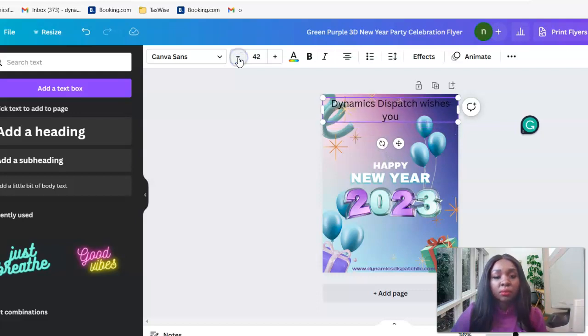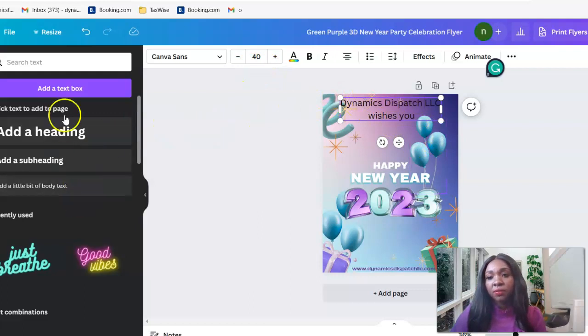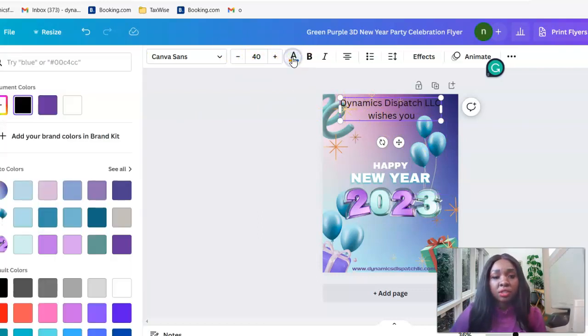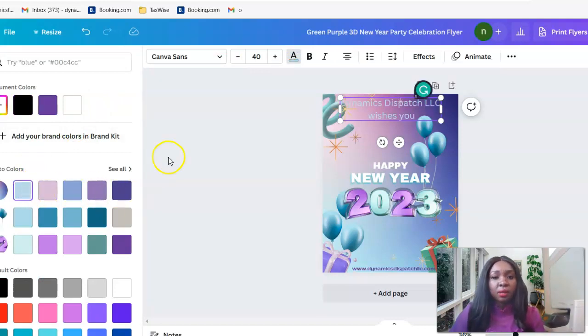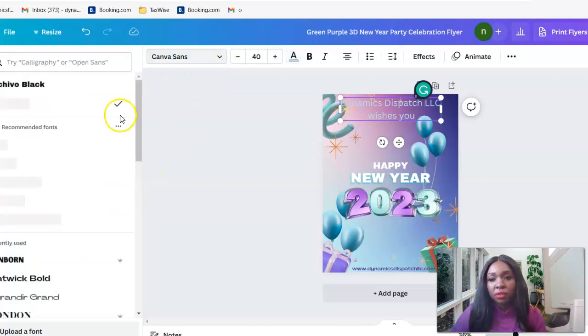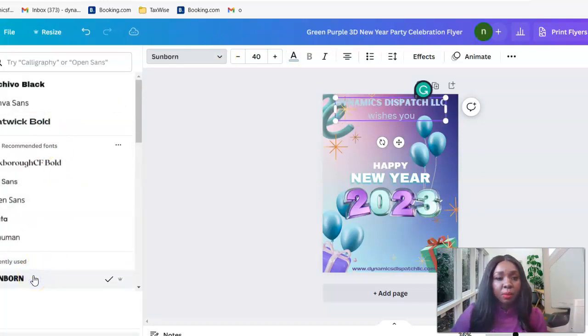I'm gonna reduce the font size, but I want it to be like Dynamics Dispatch LLC, and then enter. I want the wishes to be at the bottom, and yep, I want it to say wishes you. And then I have to change this font color to the color that is initially on the chart. So I'm going to use that color, and I will definitely try to look for a font that is a little darker to make it pop. Definitely nice.